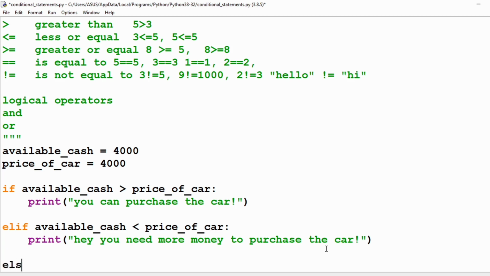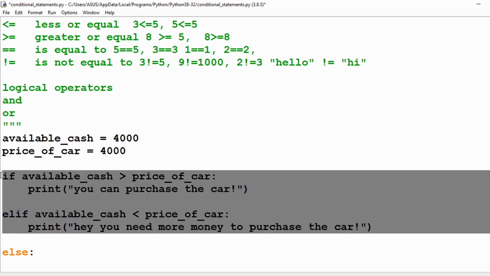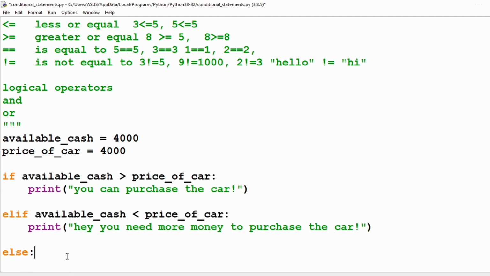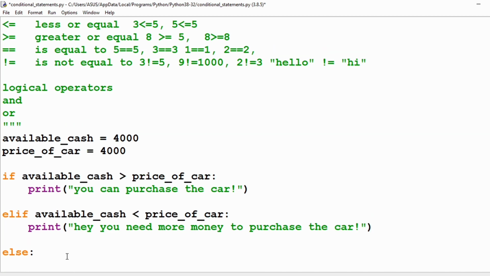So I can say the else. I'm gonna say else. If both of them are wrong, just do this. Okay, I hope you guys understand that. So I'm gonna say print out. Okay, let's say, are you sure you want to buy the car?